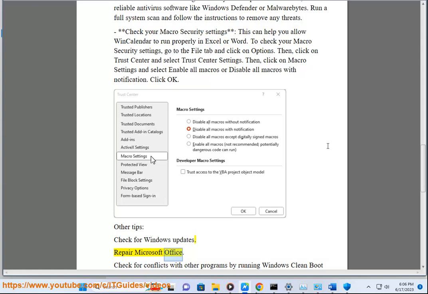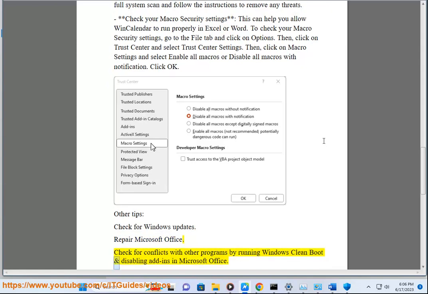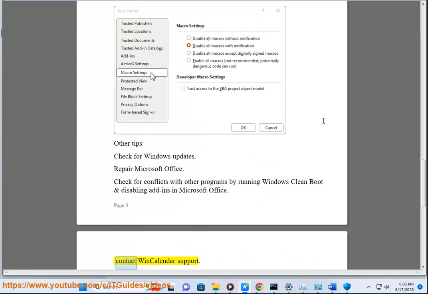Other tips: check for Windows updates. Repair Microsoft Office. Check for conflicts with other programs by running Windows Clean Boot and disabling add-ins in Microsoft Office. Contact Wincalendar support.